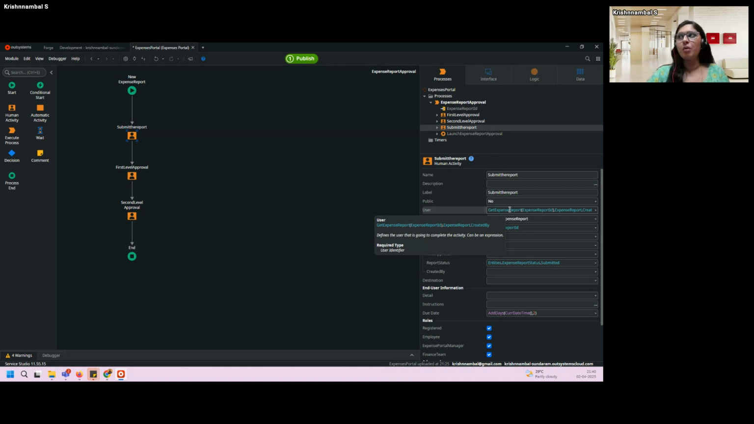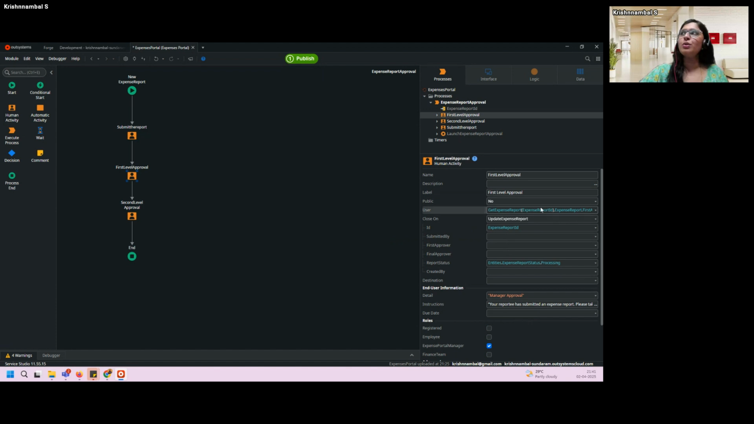Whatever ID you are getting, get the entire record, and whoever is there in the created by field, that same person has to submit the report. Then for first level approval also, when I submit the expense report, it will ask me for a manager, right? So whoever I choose, the manager's detail gets saved in the first approval field of the expense report. So that particular person has to approve, not any other manager. If it's Mary Jane, then Mary Jane has to approve. So that is what we have done for the first two human activities.